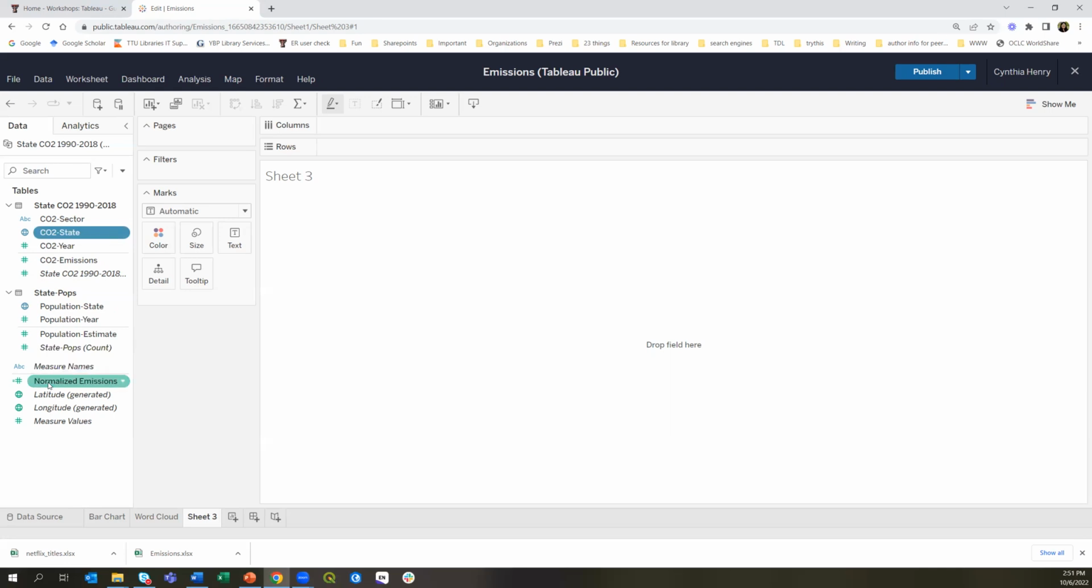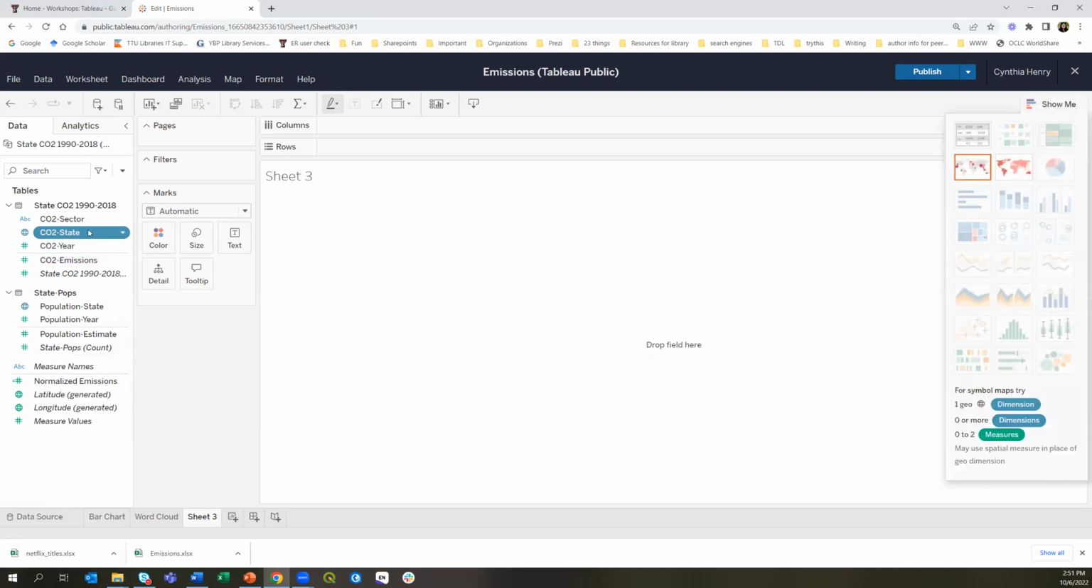So the control or command allows you to select both. And the command is on a Mac. So if you're on a Mac, that's what you have to do. And now the Show Me tab up here in the top right, if you click on it, oh, it didn't catch my other one. Let me make sure I do that, because it will show the different charts that allow you to see what is being highlighted. So you can see some we can use and some are grayed out. And that's what I wanted you to see.